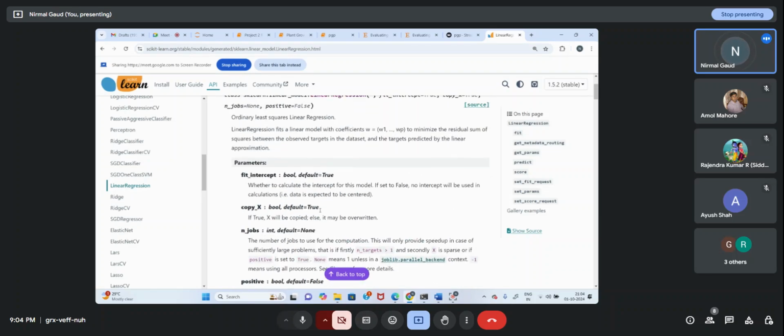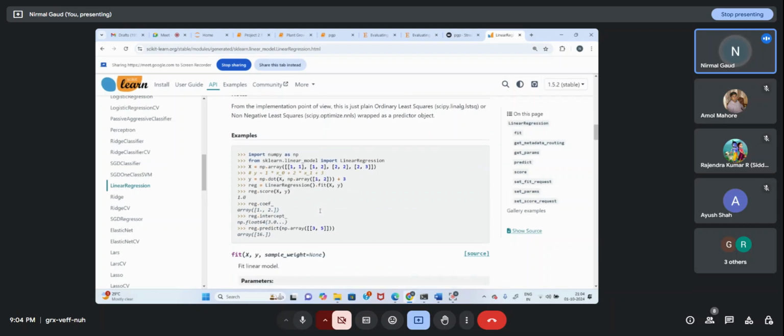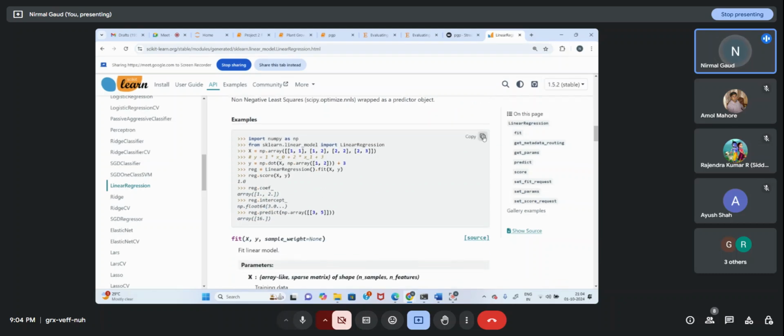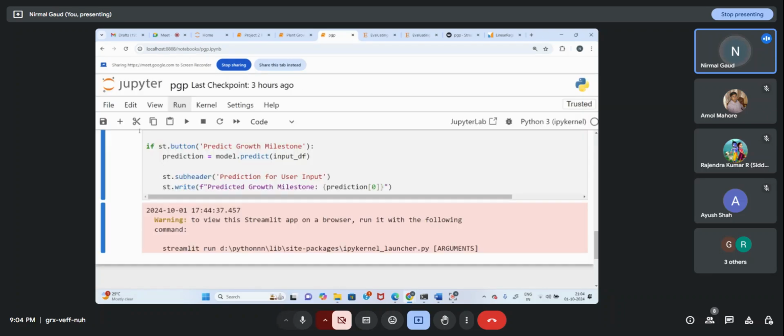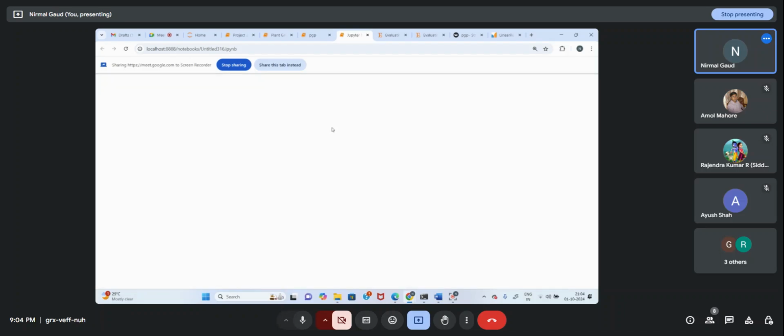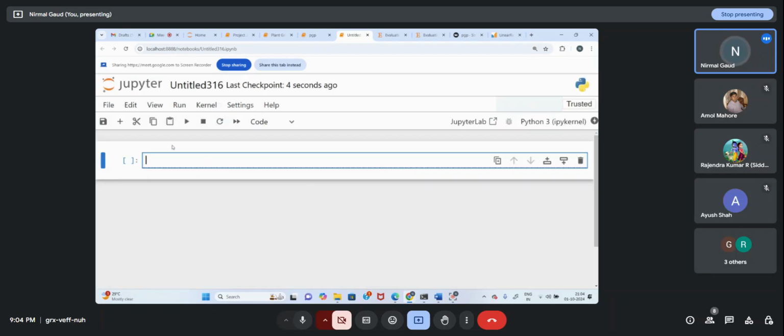Okay fine, so these are the parameters and these are the attributes of your linear regression model, and you have one like a code, simple code, which we can run on our machine. Okay, so let me take this code, and we can run on the machine for your demonstration purpose.